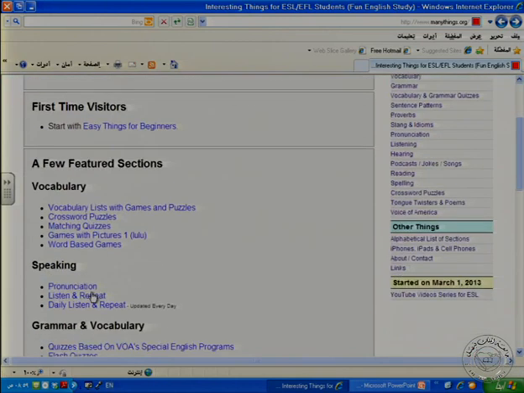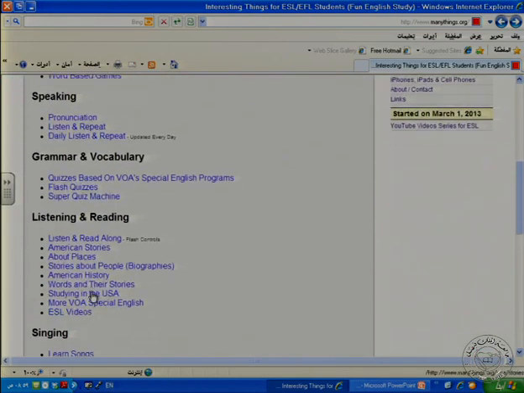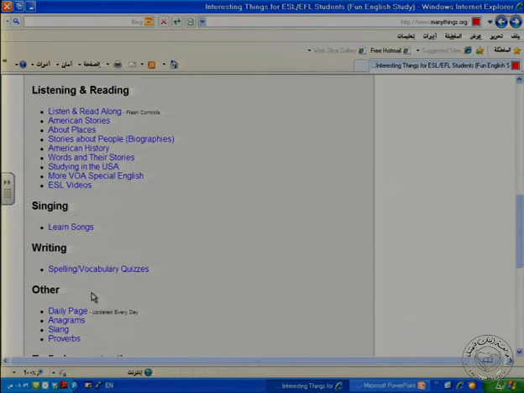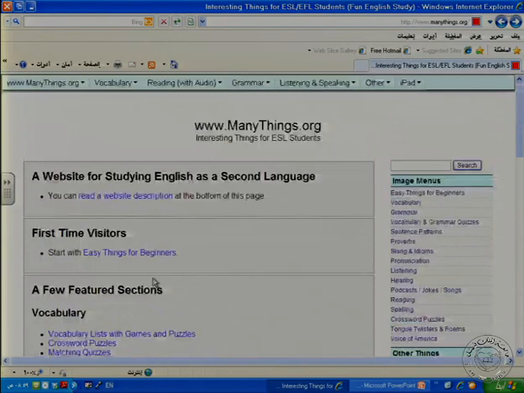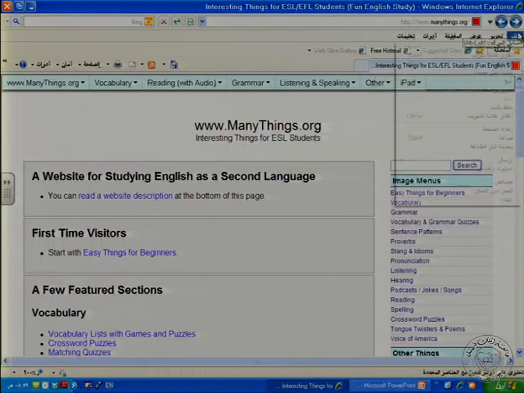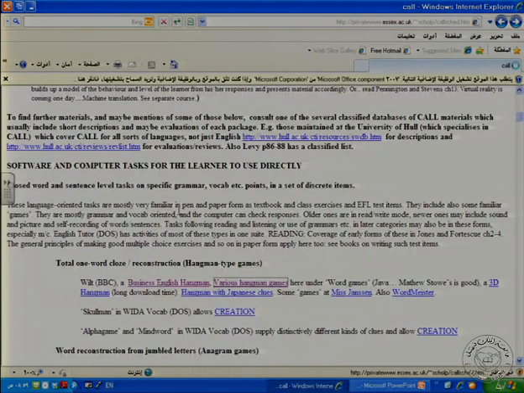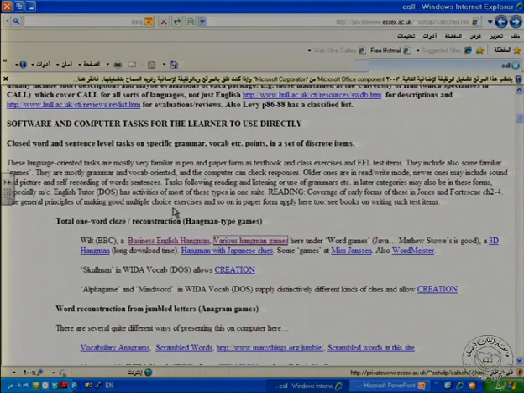So you have here vocabulary, speaking, grammar, listening, reading, singing, writing, other, and so many other exercises and games. So we have 3D hangman, which is very nice. So we'll visit some of these links just to orient you with these exercises or with these applications.